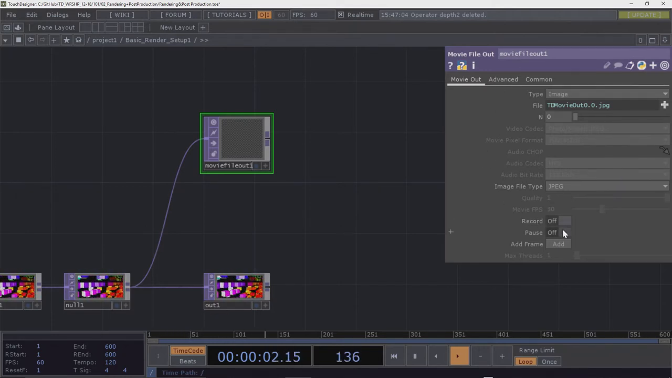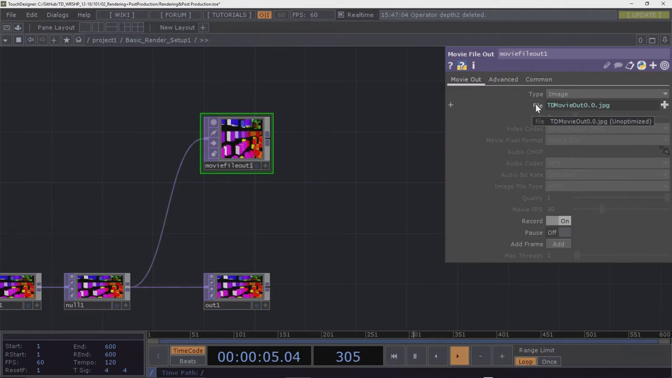And if I look down here, now I have a record and a pause button. And if I go on record, this image has been written. Now, if you look at this, this looks a bit weird because it's so greenish. And this greenish means this is something that has been created by a script.